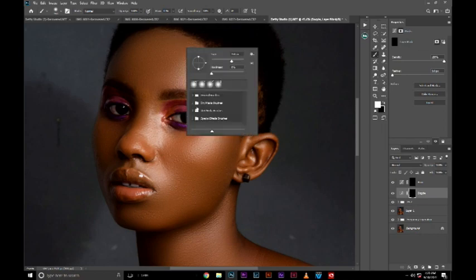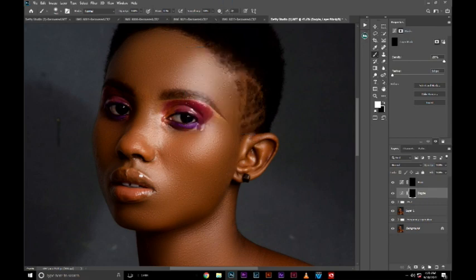Then I'll right click and select a soft round brush, and make sure hardness is at 0%. Then I'll increase the size of the brush, and I'll paint the highlighted area, where there are highlights.